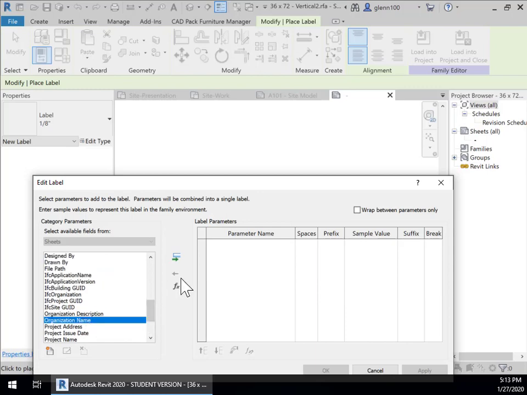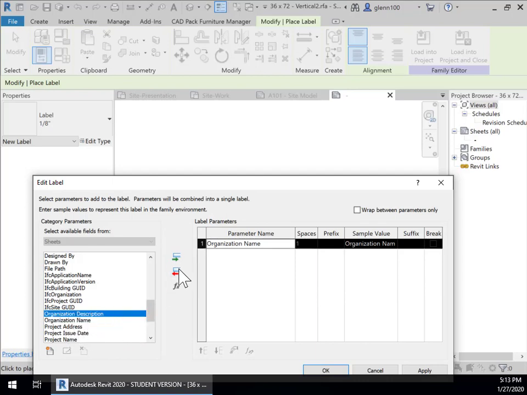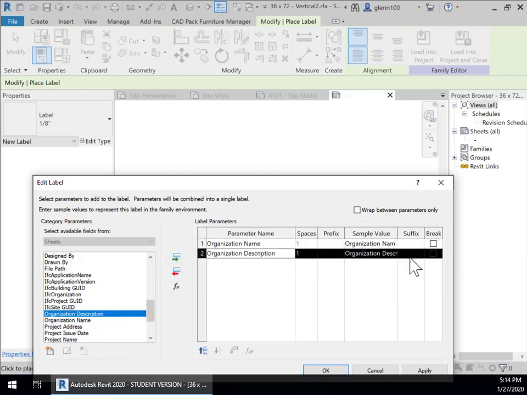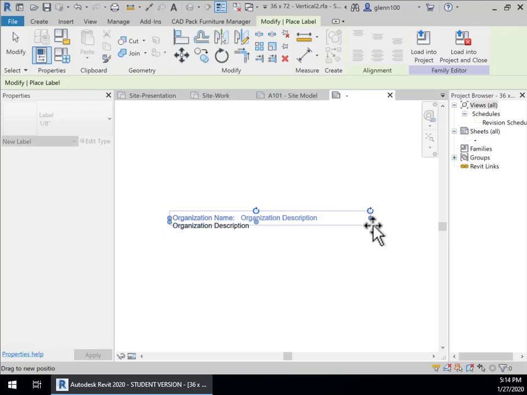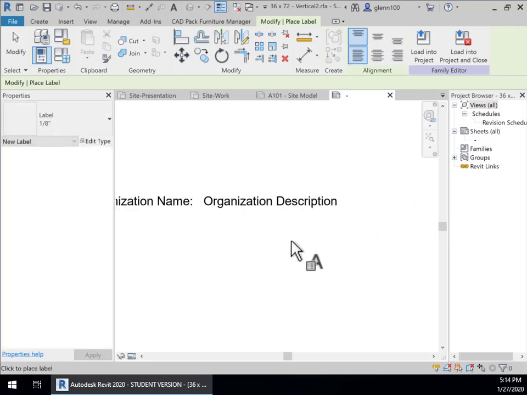Organization name. And you can also add these to each other. So I can say, okay, organization name, and then add also organization description to this second. And then between those two, I'm going to put a colon and 2 spaces. I hit the space bar a couple of times. I'm going to say apply, say okay. And now, okay, there it is.